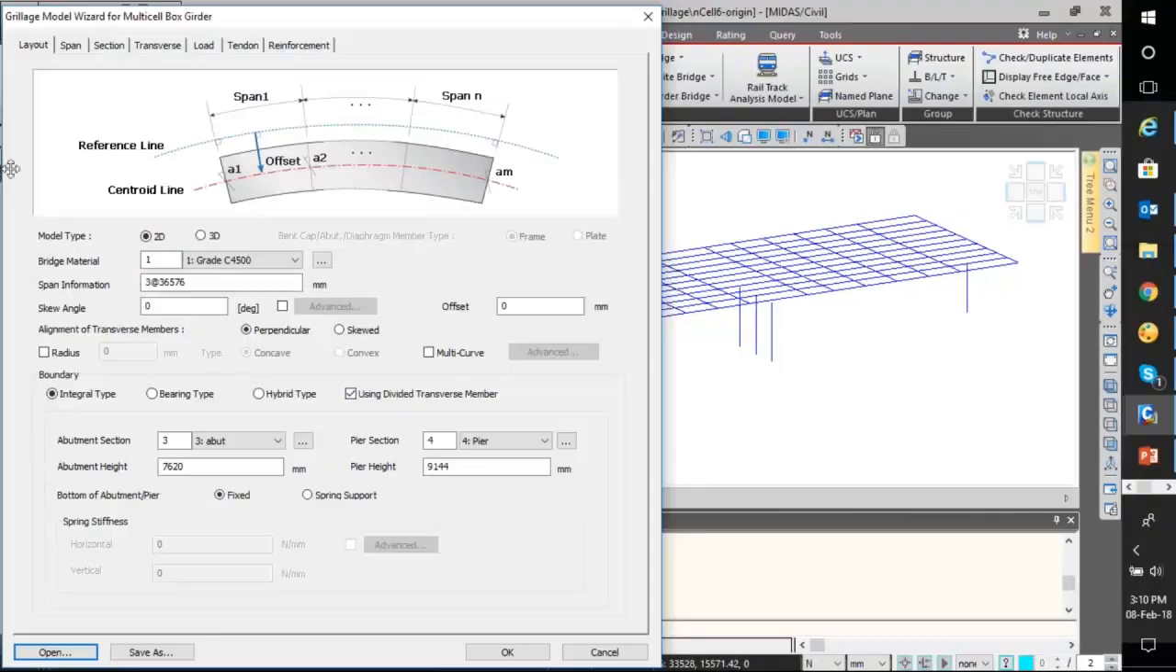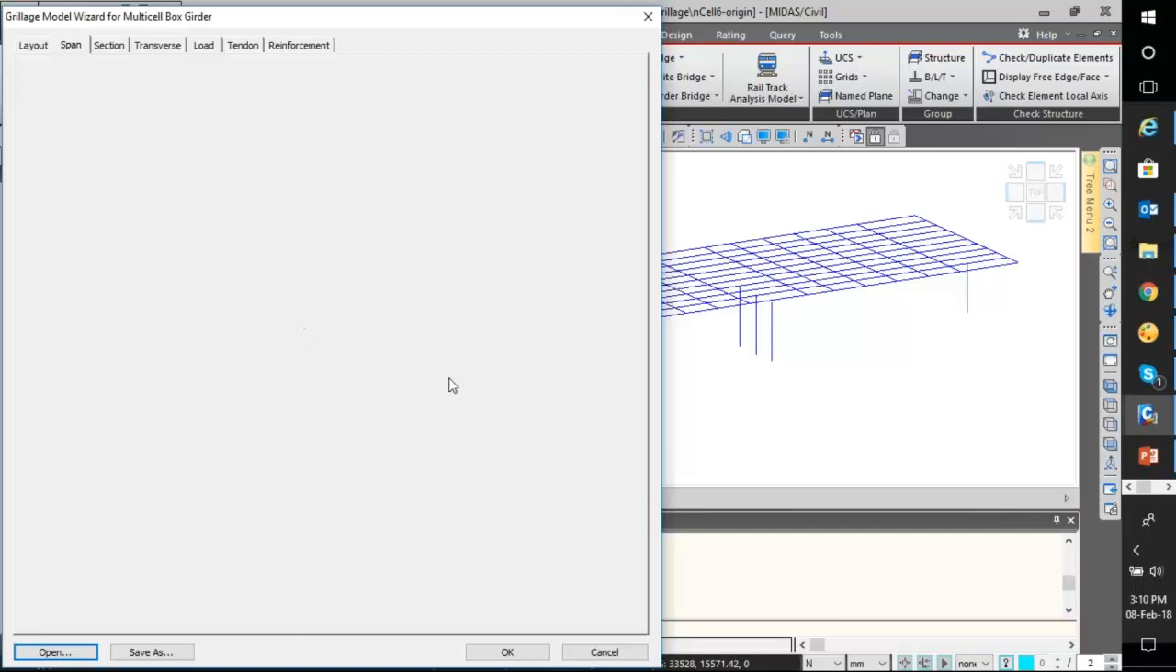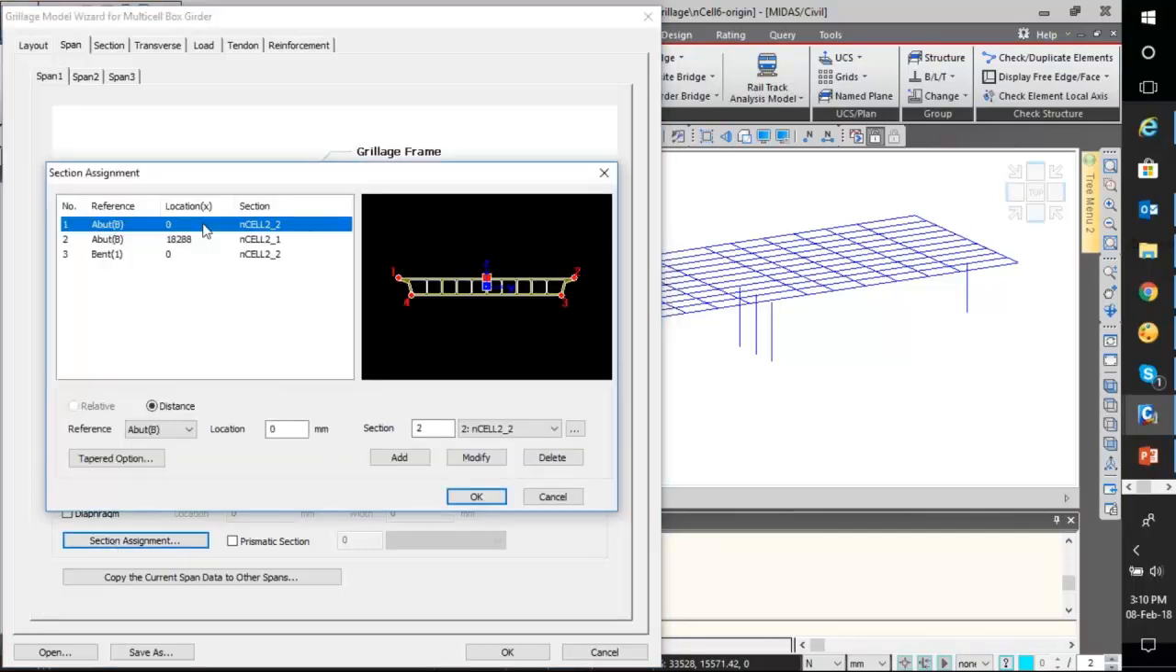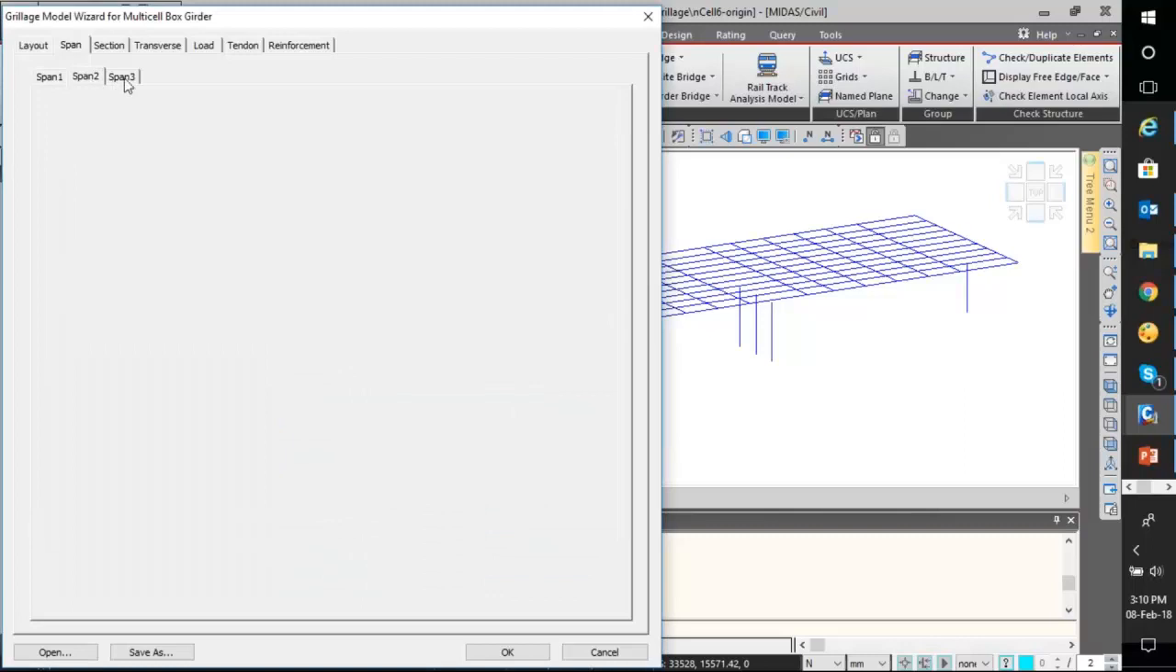Okay, so your layout, this is the common thing in all the types of wizards. The span, where your diaphragm is located, and if you have different sections to be used in different parts, then that could also be done over here. So what is at the abutment location, what is at the bent cap location, what is in between. You could notice there is a minor change in the size of the section when I change it here. Or you can do that for different spans.